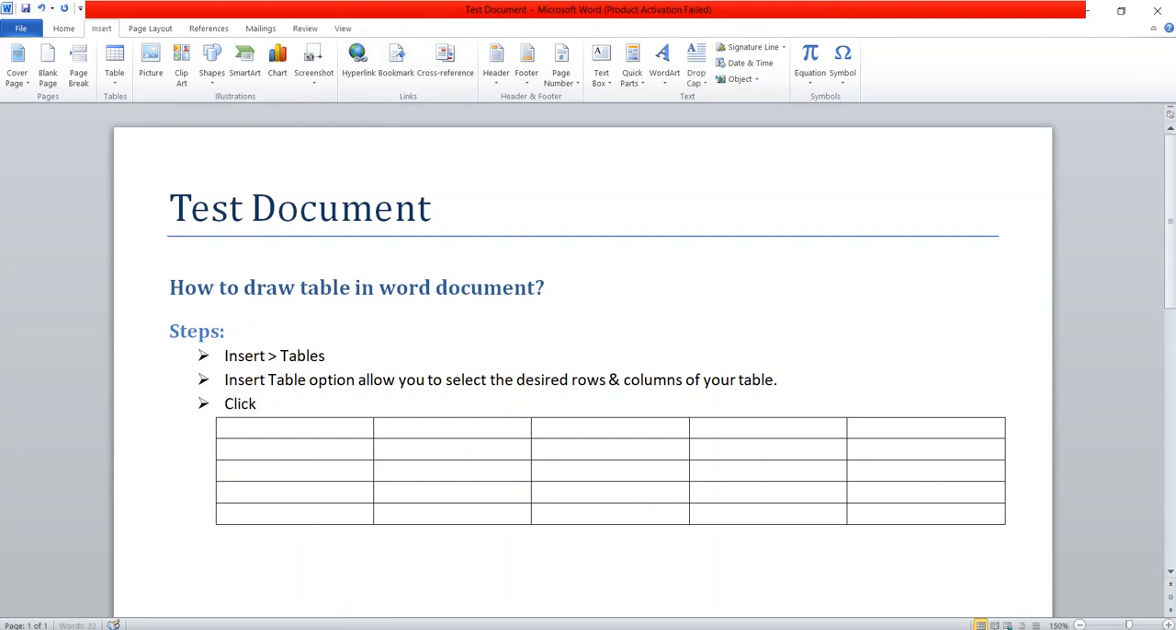Click on any cell of the table, and Word will highlight the Design and Layout options. Make sure it is highlighting two options. First is Design and second is Layout. Now I will tell you how both of these options work. When you click on any cell, the system will automatically highlight this option. First let's click on the Design option.